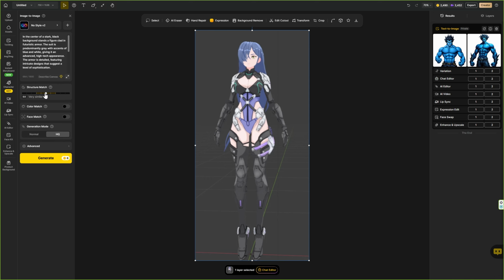In the structure match, if you go to the left, as you can see, the result image is not so similar to this image. And if you go right, it becomes more similar and more identical to this image. The sweet spot is in this orange area. I just put it at the end here. The color match matches the color palette of this image. I turn that on. The face match, I don't think it's gonna work for this anime face, but I know for a fact that it's gonna work for real faces. If you turn that on, the result image will generate a face similar to the face that you're uploading in the canvas.